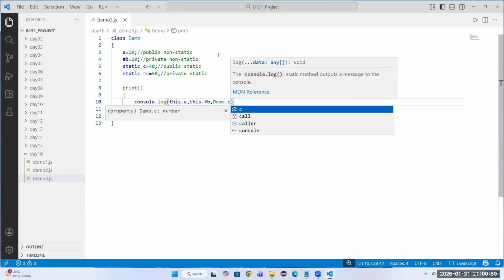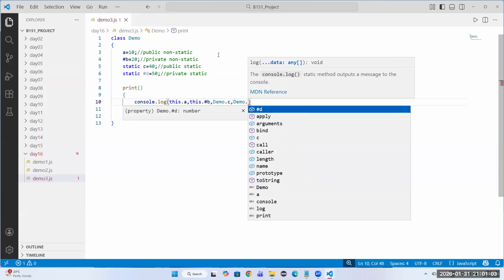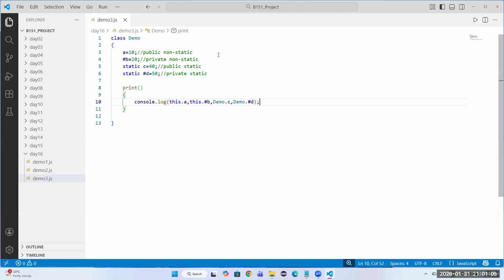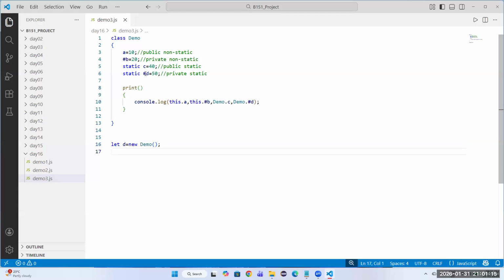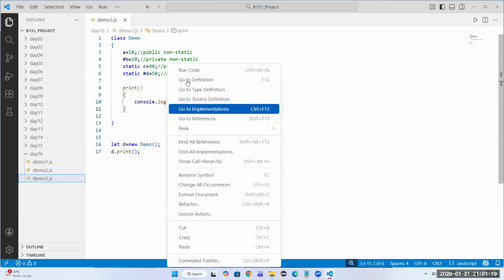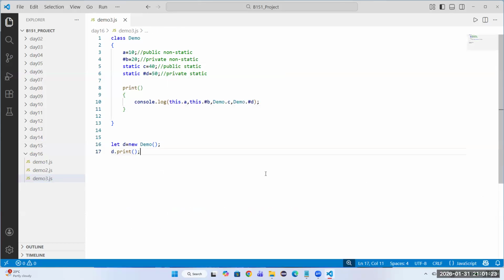Demo.C. How to print D? Demo.#D. Now I want to call the print method. What shall I do? Let d is equal to new Demo. Now tell me, d.print. Is it printing? Yes, sir.